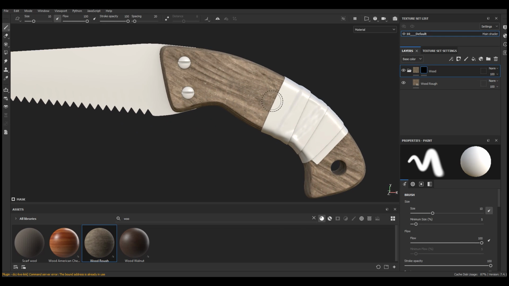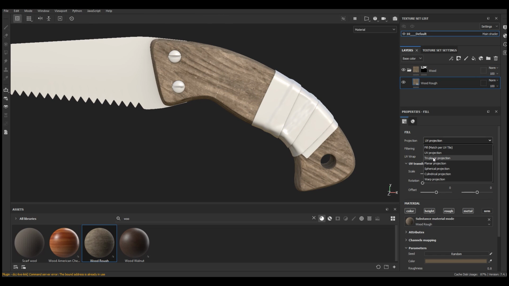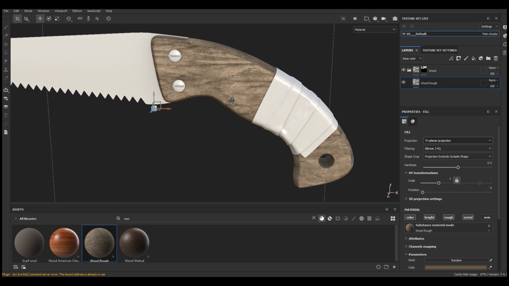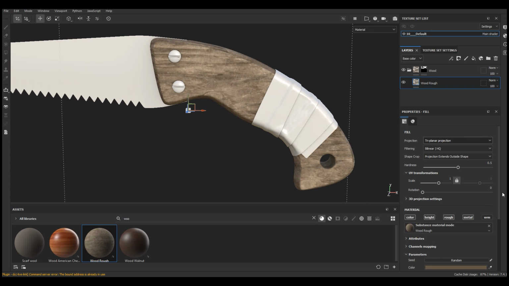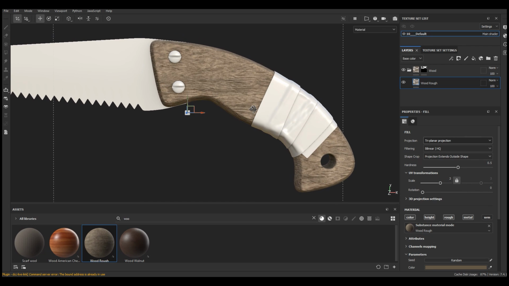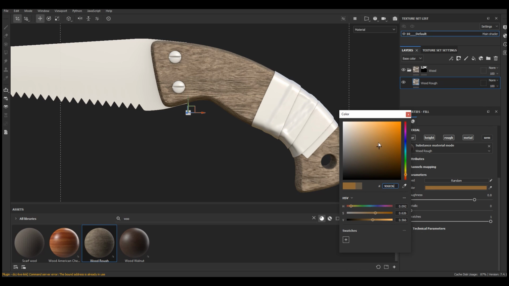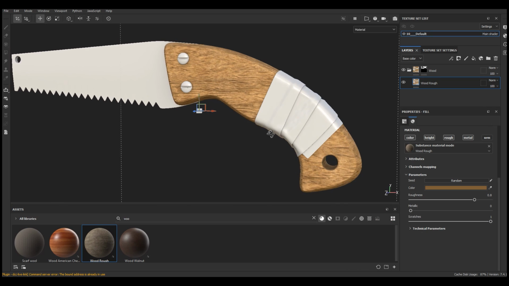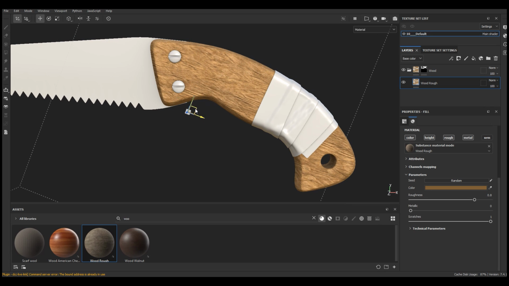Alright, I set the projection to triplanar so I can move the texture around. I also set the scale number to 3. I think that's okay now. I also changed the color a bit, making it a little brighter. That's good now. I rotate the texture a bit. That's looking good.